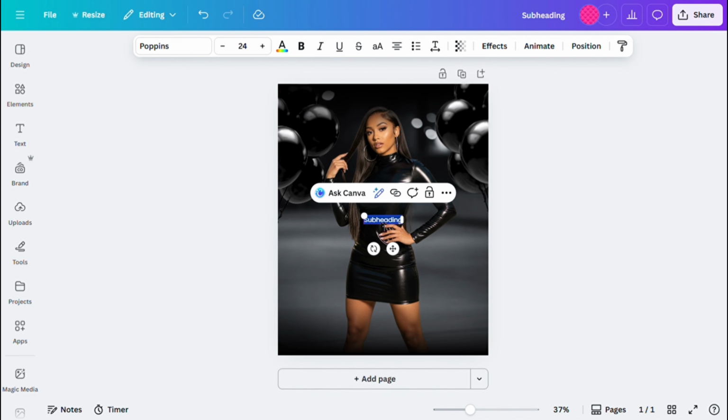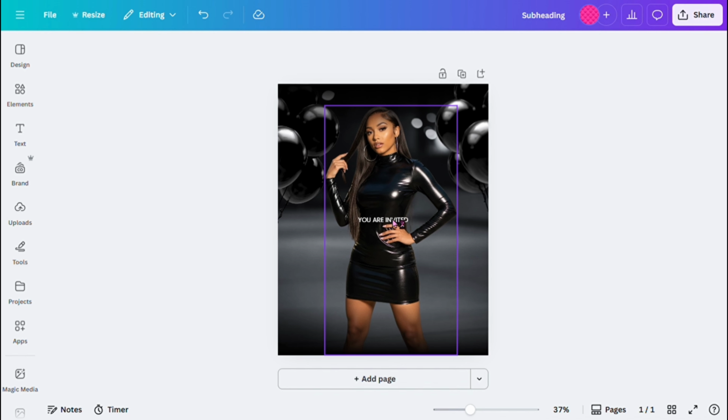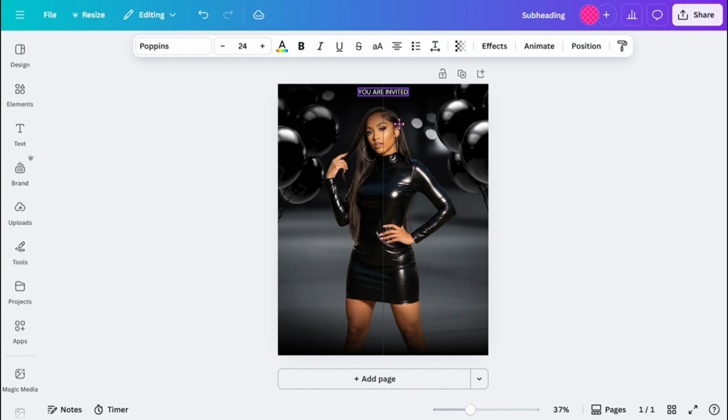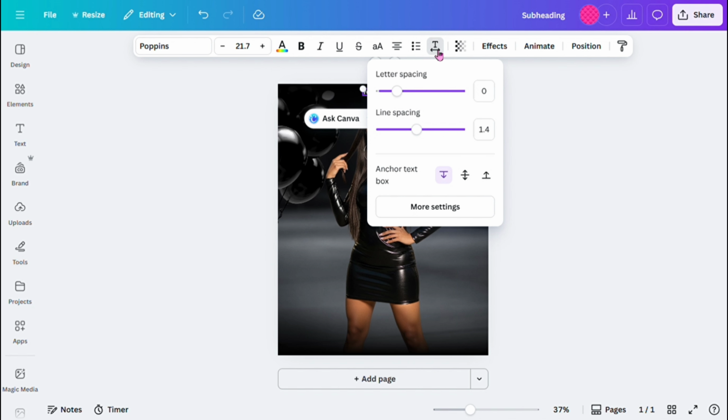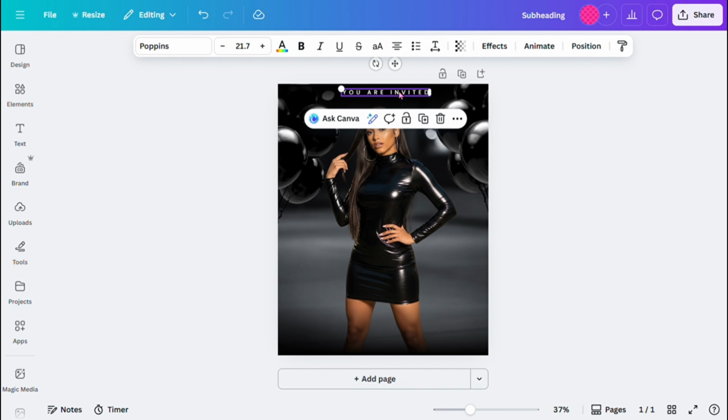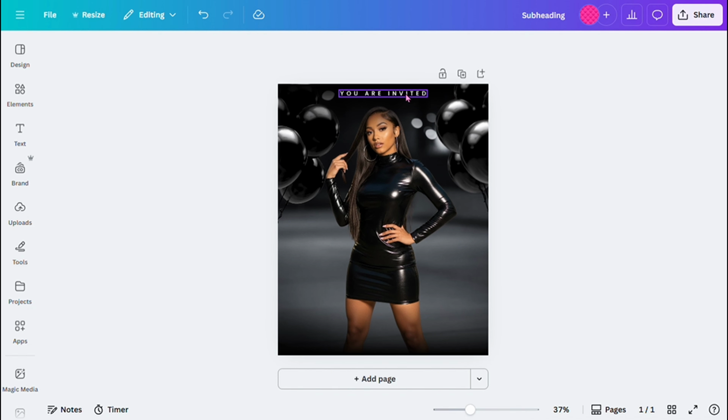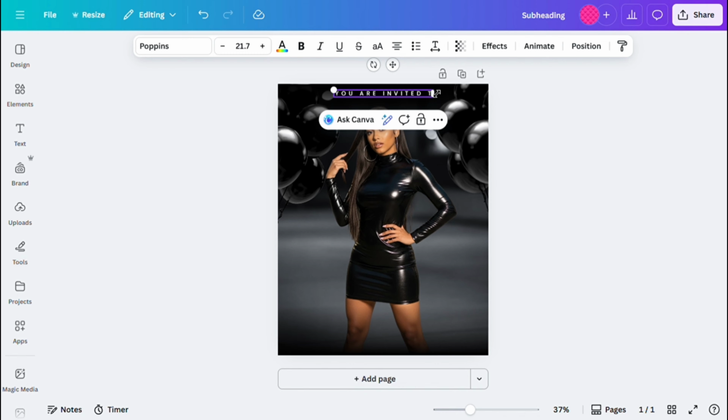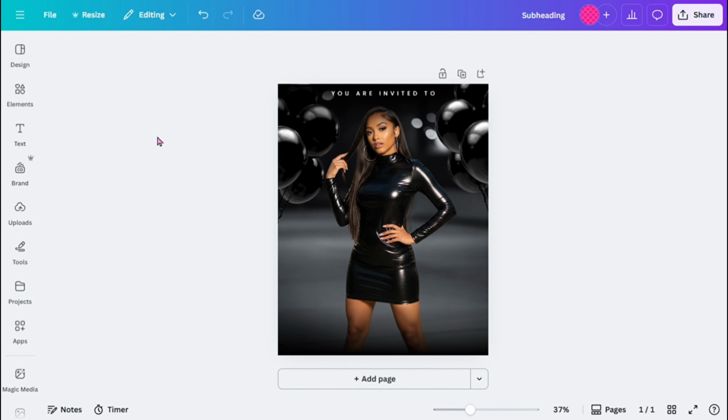So with this, we're just going to put in all caps, YOU ARE INVITED. Okay, so with this, I'm just going to slide it up. I may make it a tad bit smaller, but I like to space my words out like this, the letters. I like to space them out. So you are invited. Oh, I forgot to put too. So, oops, you are invited too.